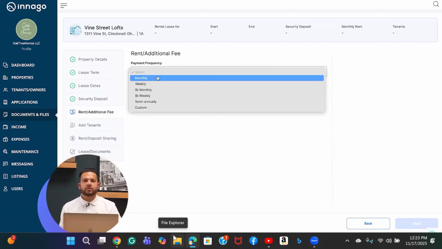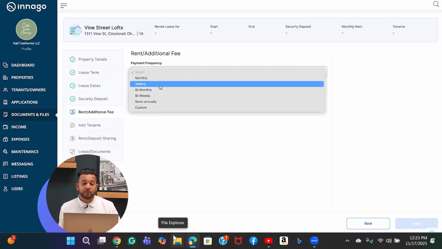So just don't think of us just for rent collection on a residential unit, right? We work on commercial units. My barber uses Innago, so he rents out chairs on a weekly basis. So he uses this and sets it up as weekly. There's all kinds of people that use Innago for collecting rent on things outside of just a residence.